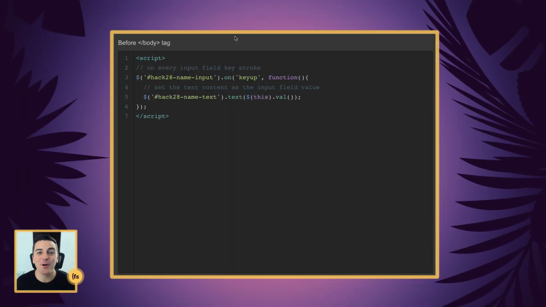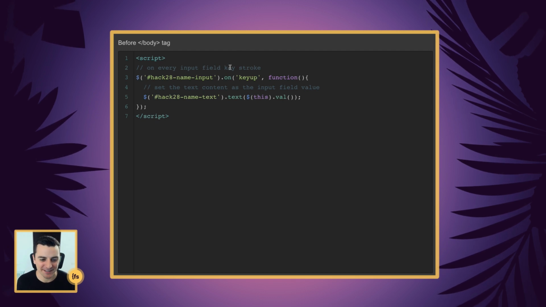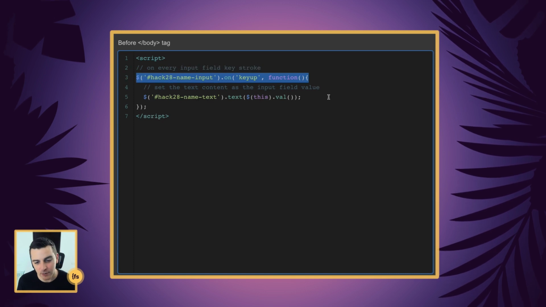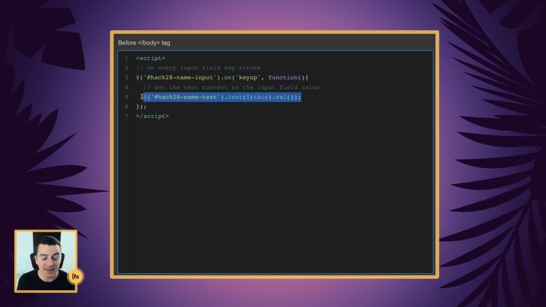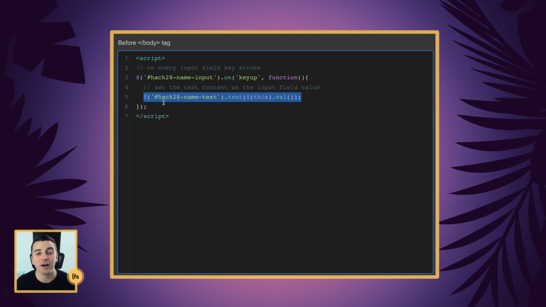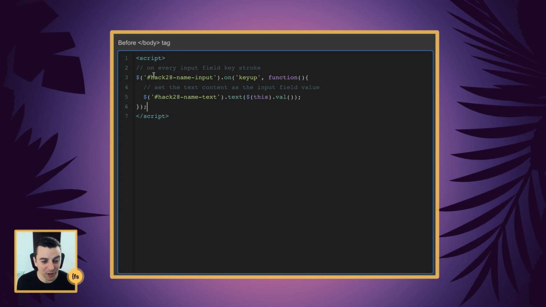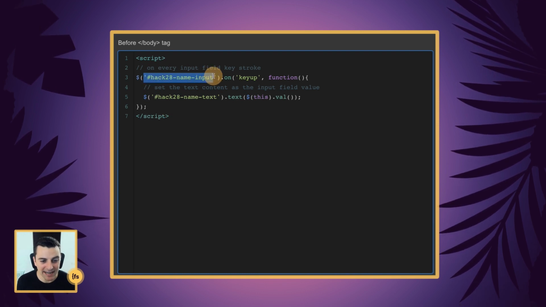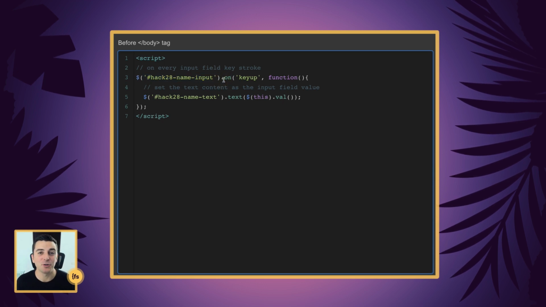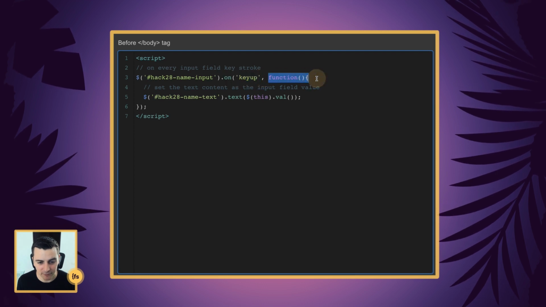Let's break down this code line by line. Before the closing body tag, we're going to insert our script. On every input field keystroke, we are going to run a function that changes the text with the value of the input field. Let's break this down and see how it works. We are targeting the hack 28 name input, and that is the ID that we gave to the input field. And on keyUp, we're going to run a function.